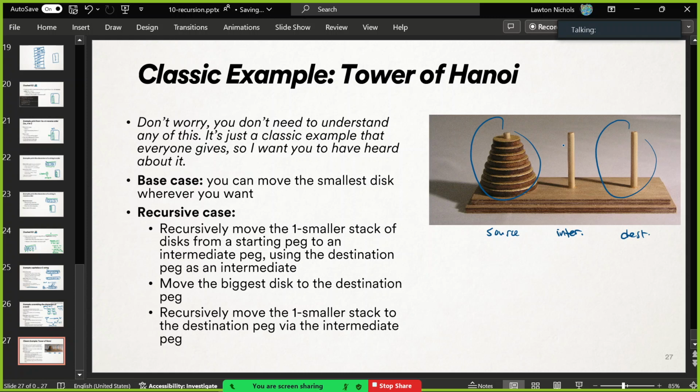All right? So, I'm not going to test you on it. It's just a very classic example. Feel free to look up Tower of Hanoi recursion on the internet, and you will find so many YouTube videos. It'll be very fun. So I encourage that. But here's the idea.